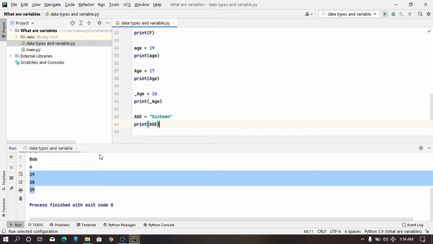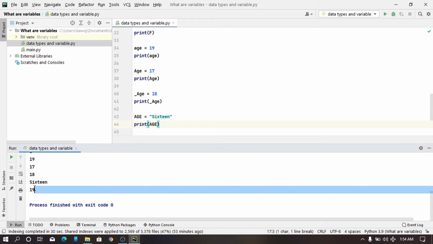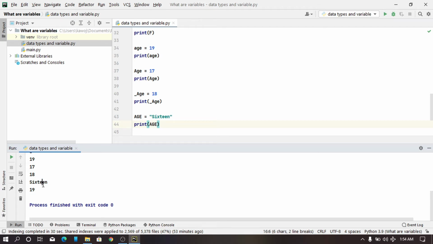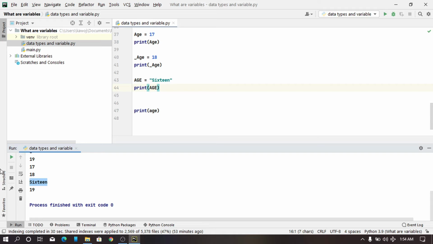Now this is the output. We got 16 just like that. We are having one which is 19, so we have to clear this back already. Now we are going to get 16.